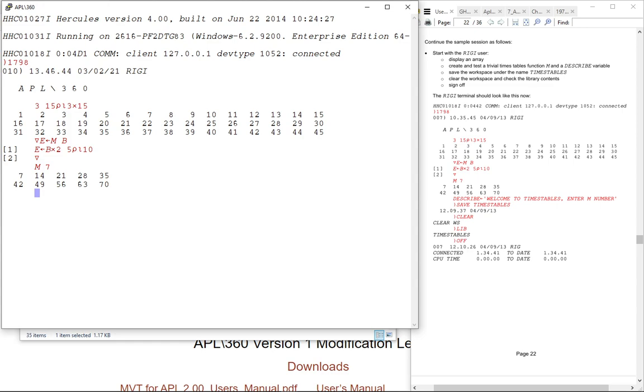Then we write a description and store it into a describe variable. This is kind of a common convention with APL, at least APL 360 workspaces. I don't know about modern APLs, whether they still do this or not, but I'm going to put describe gets, and then the description is 'welcome to times tables', comma, space, enter. Okay, I made a mistake there.